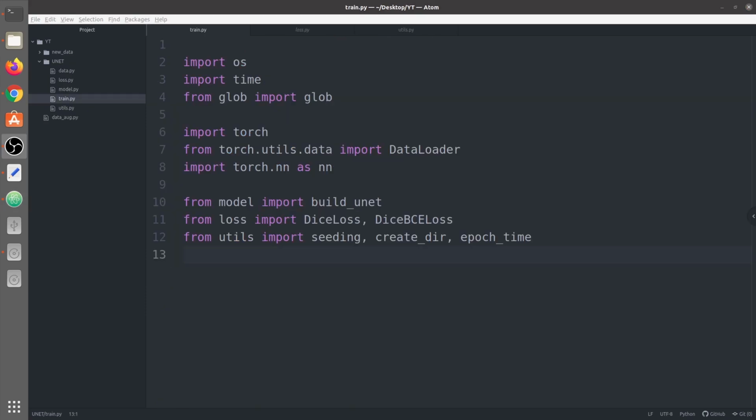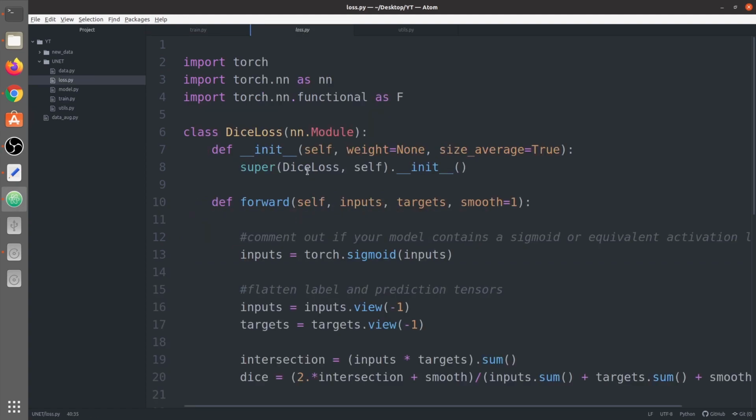Now we'll start working on the training part of this video. So before we start building the code, here you can see we have imported all the things which we require. First is this model, the build unet. Second is this dice loss and binary cross entropy plus dice loss. So let's go to this loss.py file.